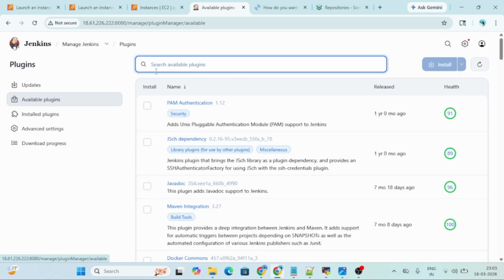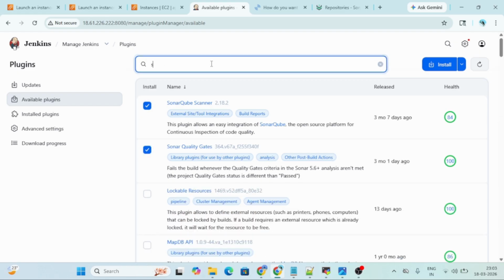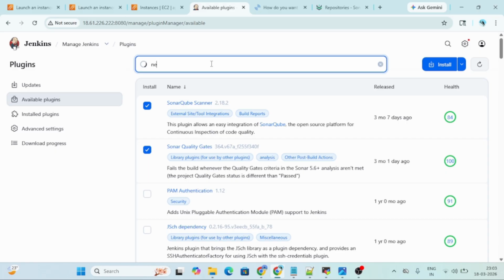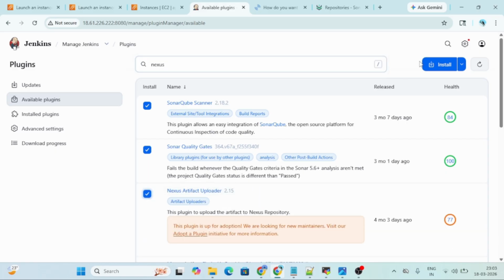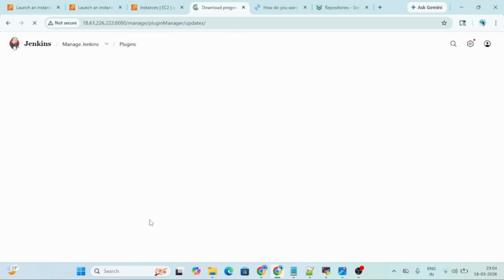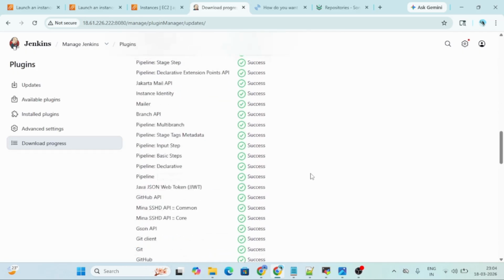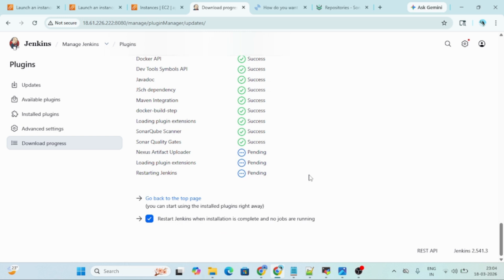We need to install one more plugin, that is SonarQube. Yeah, we do have one more, that is the Nexus artifacts repository, where artifacts are uploaded. This is a plugin. I'm going to click on install, and this time it has to restart Jenkins. After installing all the plugins, it's going to restart Jenkins. We log in again and start integrating the tools and systems.